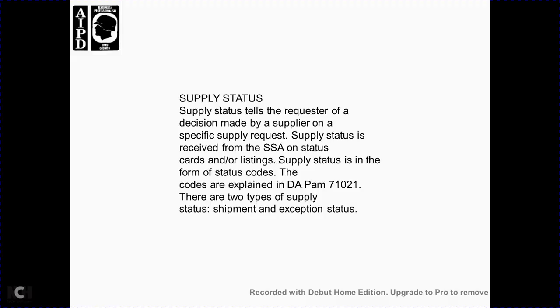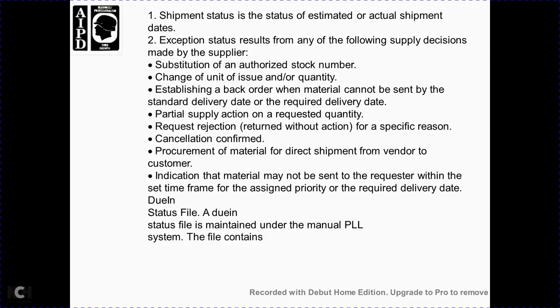Supply status tells the requester of the decision made by the supplier on the specific supply request. The supply status received from the SSA, with the staff of the cards listing the supply status, is in the form of the status code, explained in DA Form 710-21. There are two types of supply status: shipment and exception status. The DA Form 2064 is the document register for supply actions.